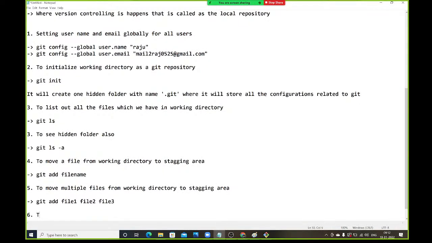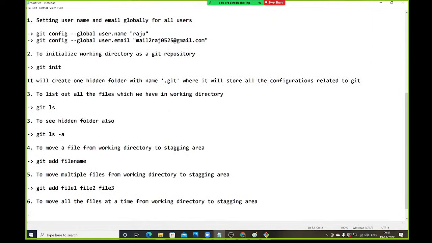Next, to move all the files at a time from working directory to staging area, what you need to do? Sorry, to move all the files at a time from working directory to staging area, git add space dot.